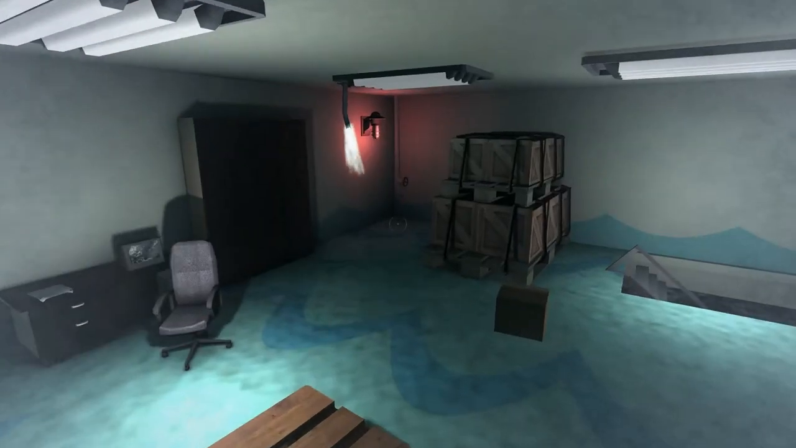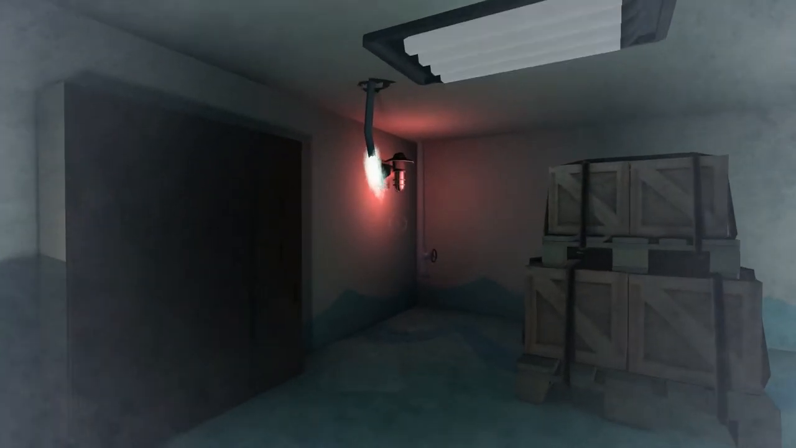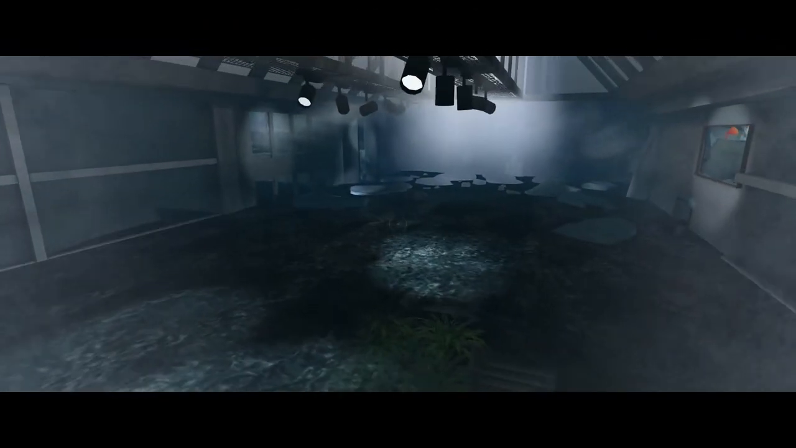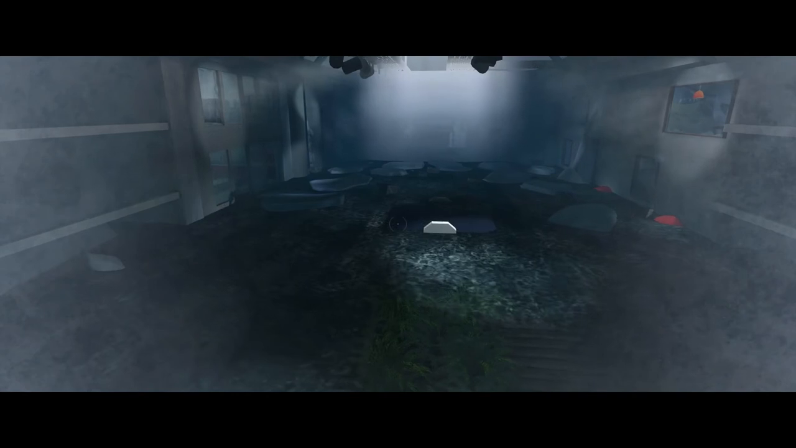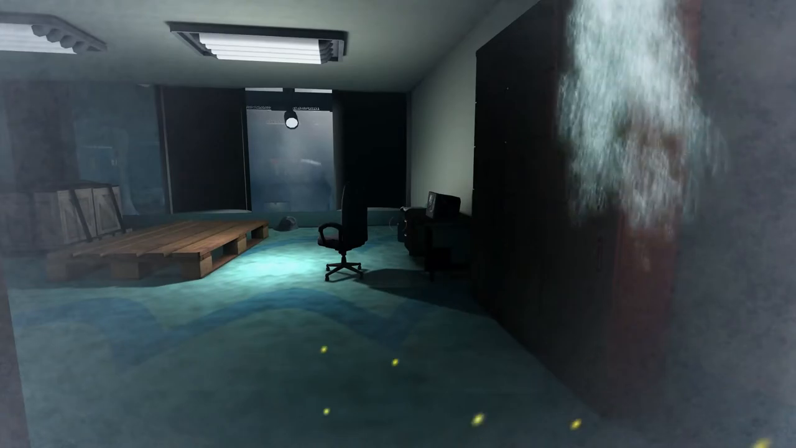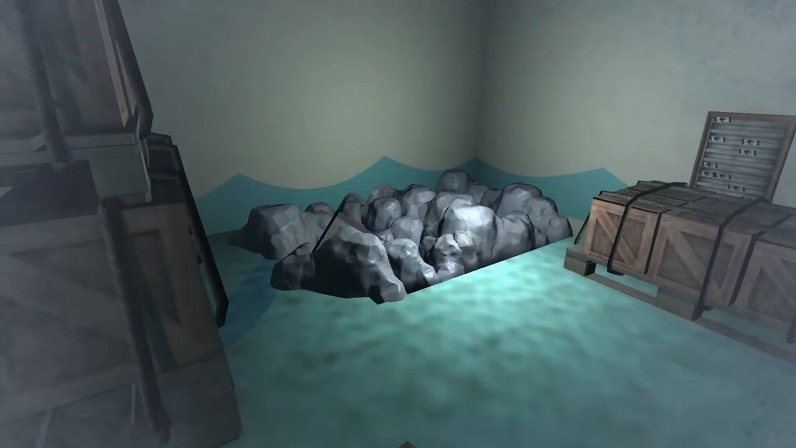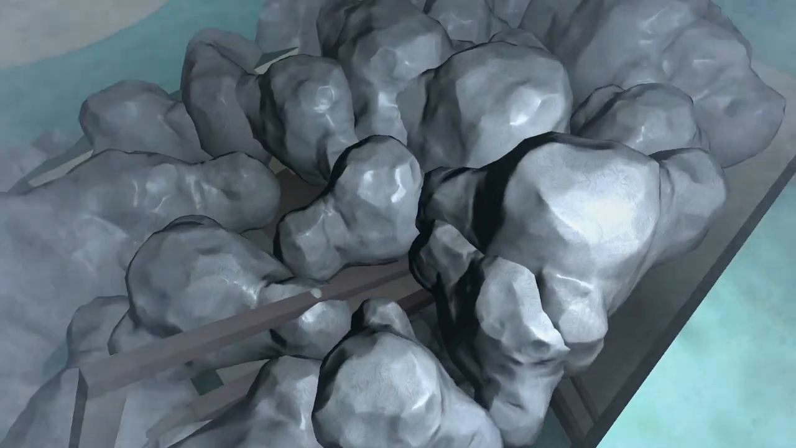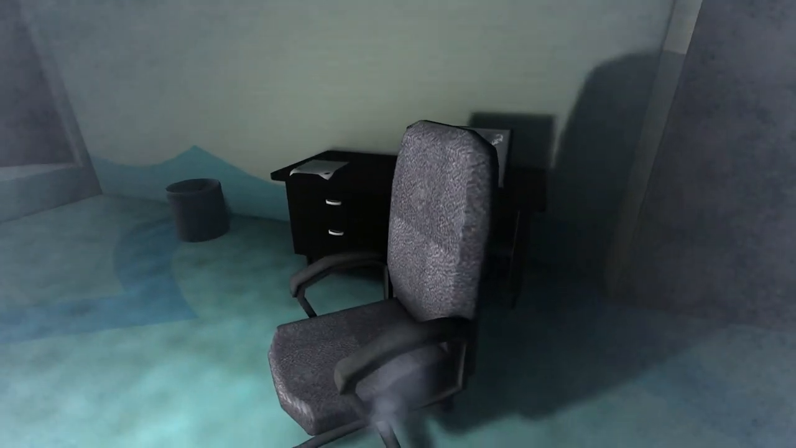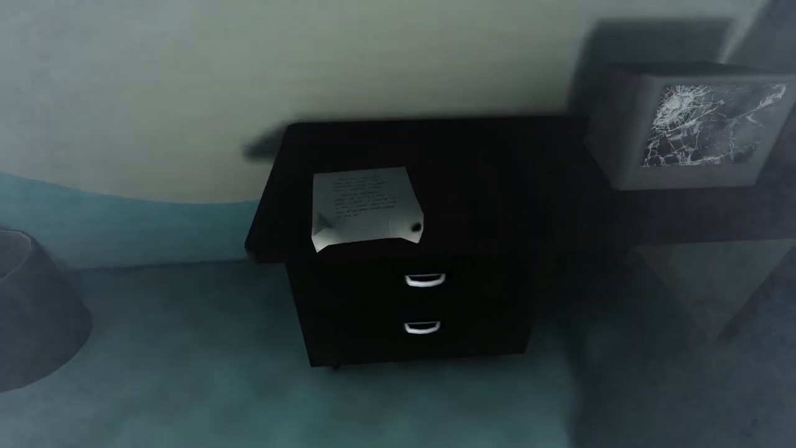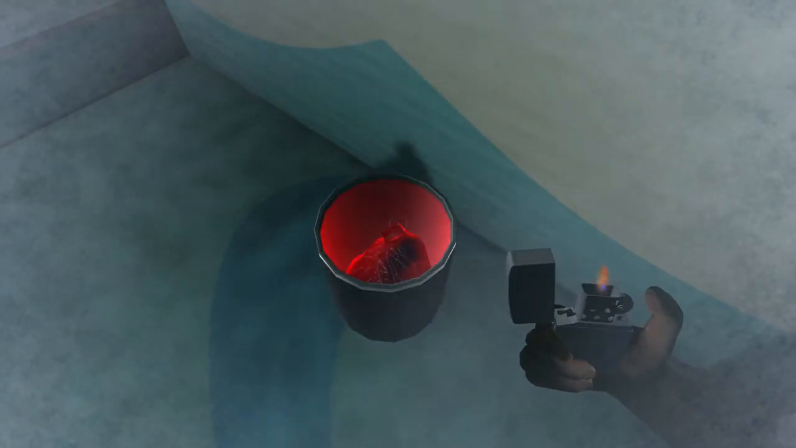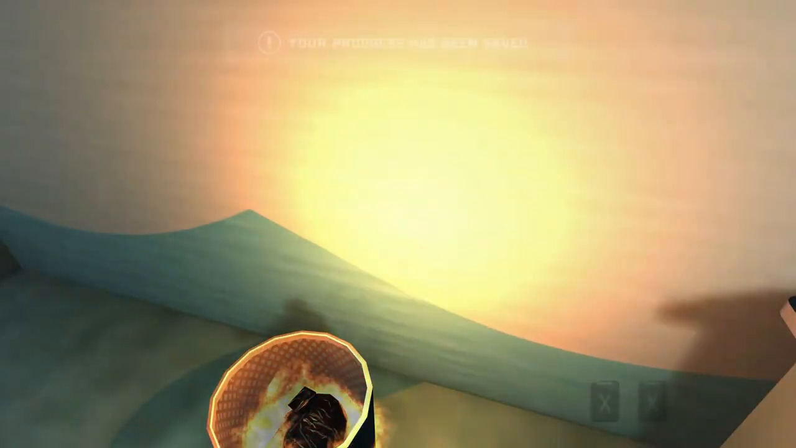Alright, I need some warmth. Ah, timed thing. Whoa, okay? I don't see the connection between this valve and about 1 million gallons of water suddenly being drained, but okay. I will accept that. Gonna freeze here pretty soon. Actually, here we go. Let's take care of that.